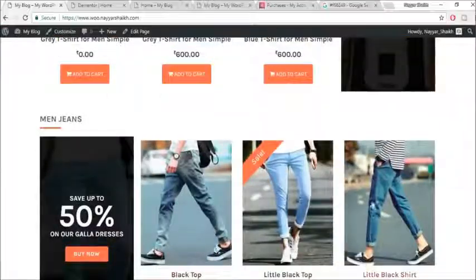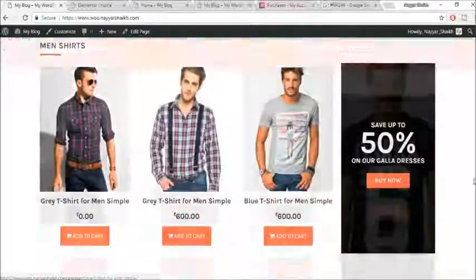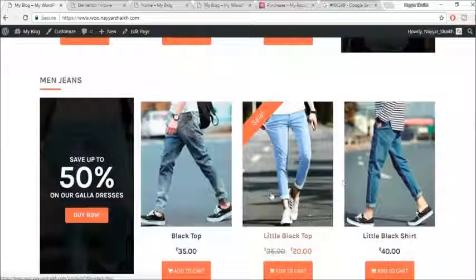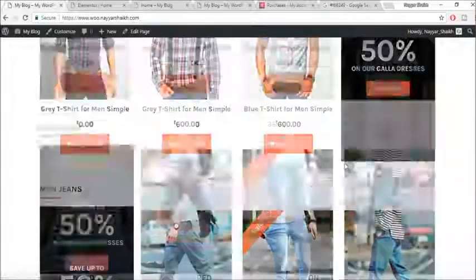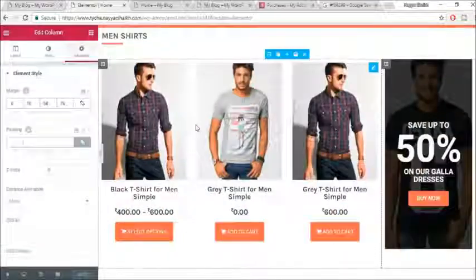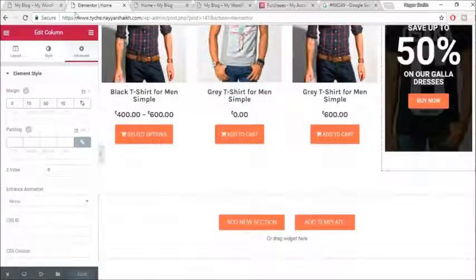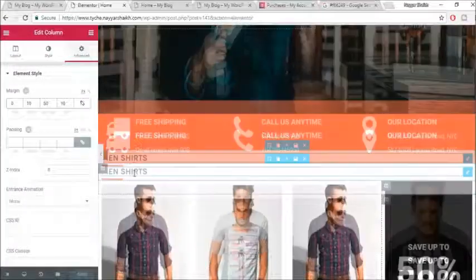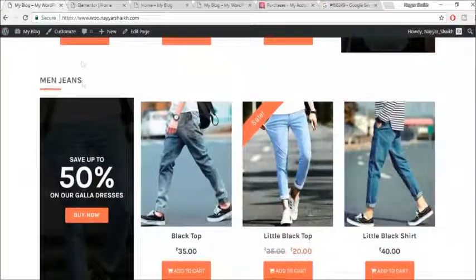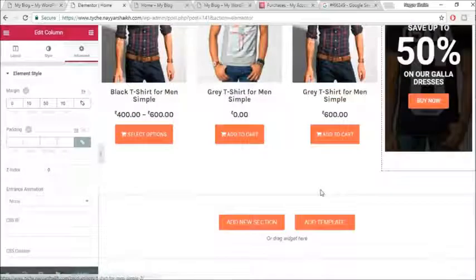Now we have to create this section, but creating this section is very easy because we have to do almost all the same things which we have done on the first section. So what we'll do, we'll copy the whole section. First we'll add the title, this title over here, as you can see over here, men jeans. So we don't have to create it again.